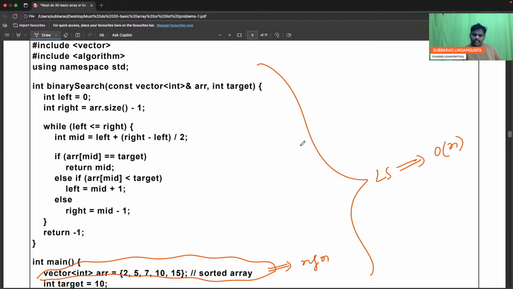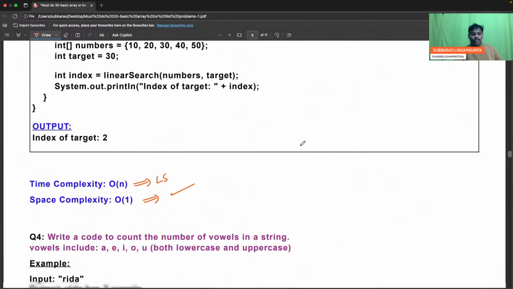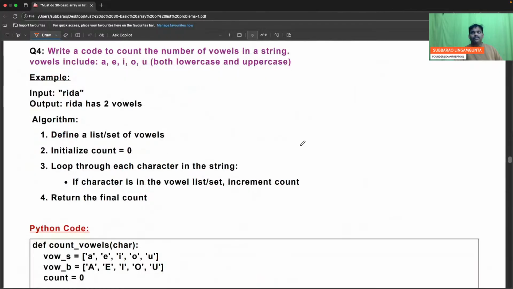Now just concentrate on logic building only. Go to question number 4. Write a program to count the number of vowels in a string. These are the vowels, if anyone doesn't know. Lowercase or uppercase doesn't matter: A, E, I, O, U are the vowels.